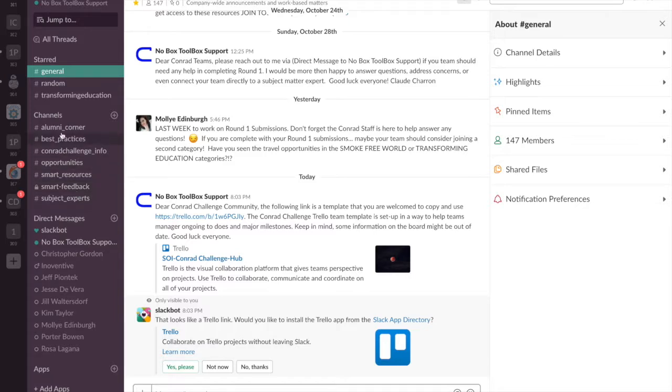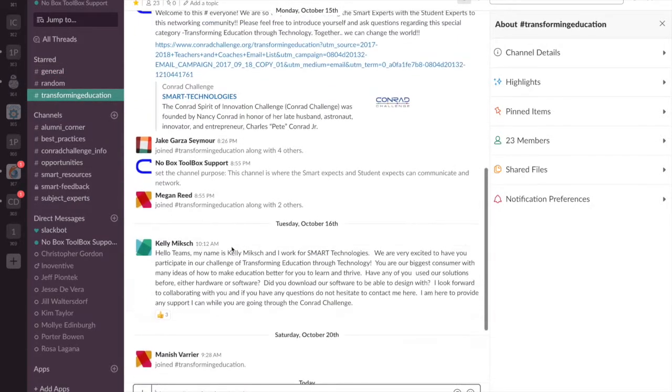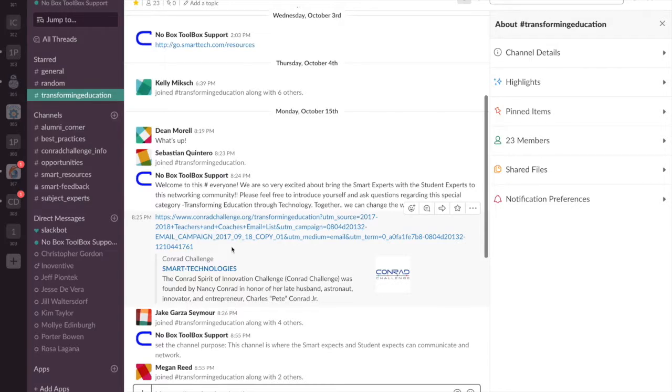So I'm going to show you one example of how this can happen. This specific category has individuals that are actually sharing information that would enable a team to get more information on a specific category. In addition, there's other channels such as providing best feedbacks, alumni corner, and so on and so forth. What I'm going to show you today is not necessarily how we use Slack for the communication within No Box Toolbox, but how we can use Slack so a team can actually communicate. So that's a little different.